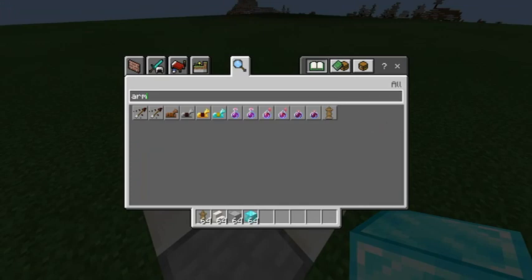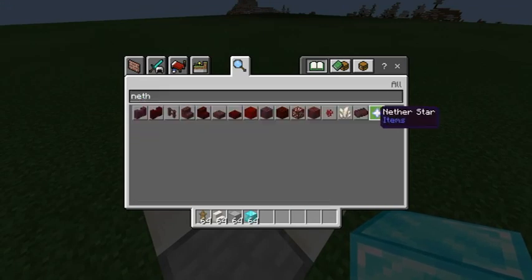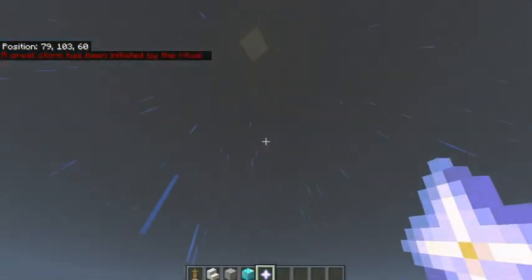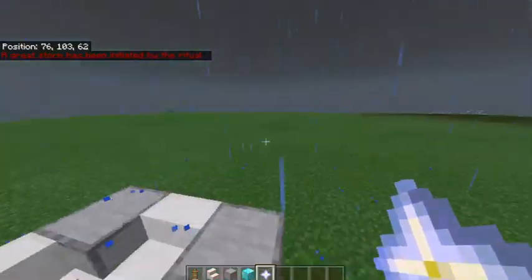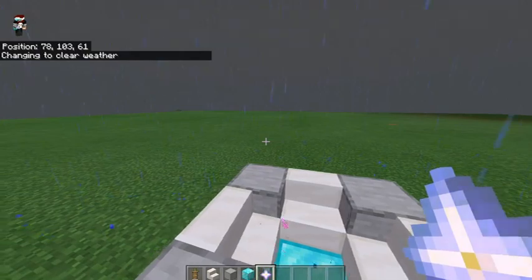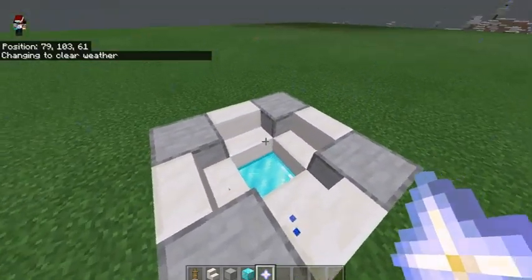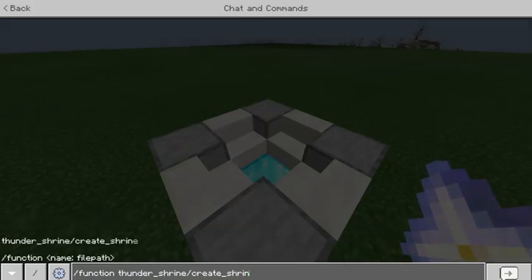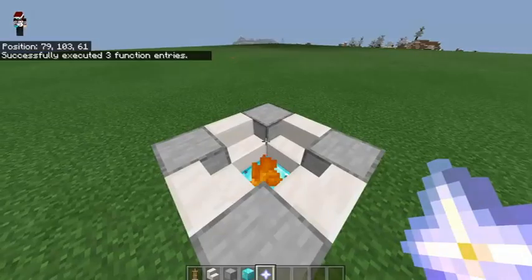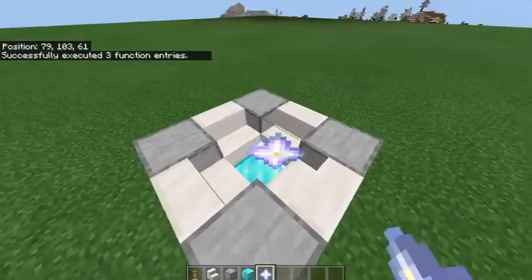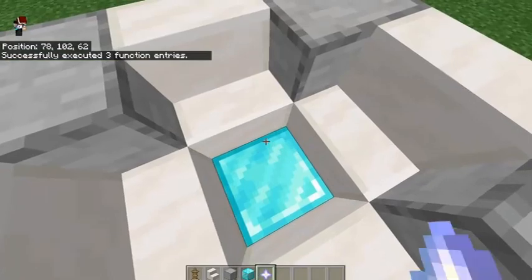Of course, now if I get some nether stars and I throw one star there, the storm starts. Of course, you can sleep to disable the storm, but I will do just weather clear. If you don't want this to be anymore, function Thunder Shrine slash delete shrine, and the shrine will be removed. So now you throw anything and nothing will happen.